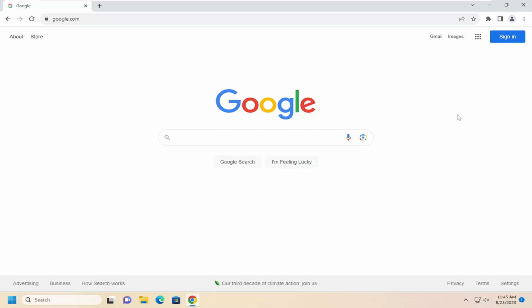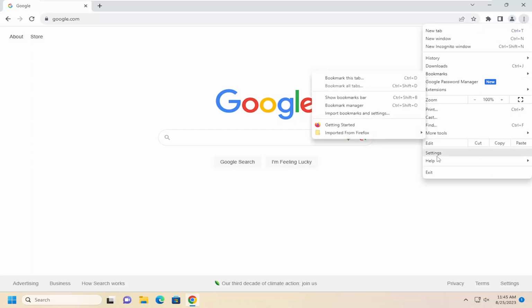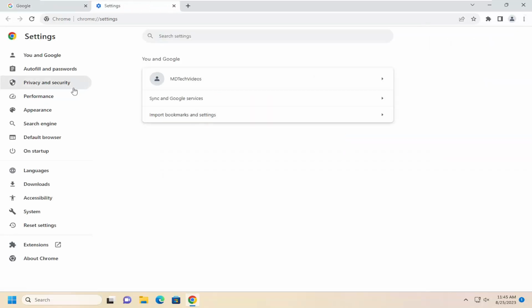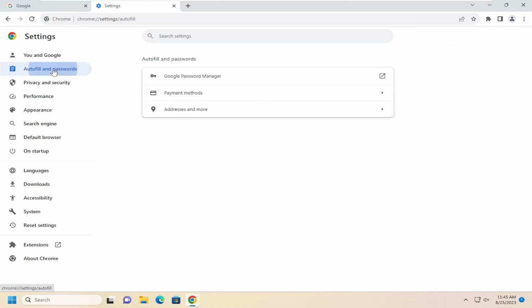So all you have to do is select the menu icon up at the top right corner of the browser window. Just go ahead and left click on that. And you want to go down and select where it says settings. On the left side, you want to select autofill and passwords. And then on the right side, you want to select the Google Password Manager.